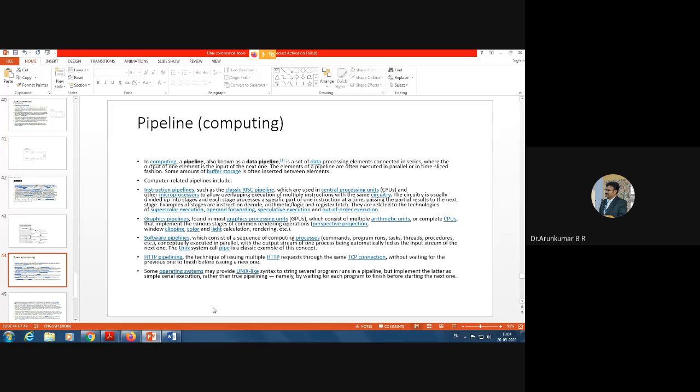Friends, you have to know what is data pipeline and instruction pipeline, further graphics pipeline, software pipeline, and HTTP pipelining. These basic definitions you should know.